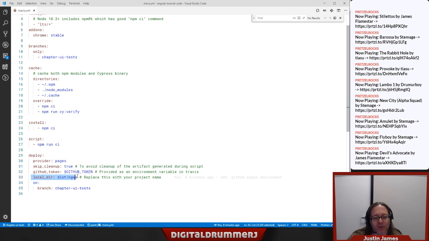This says what directory to deploy from. So our dist and GWS, and then which branch. So in our case, we want to deploy out to the chapter UI I test. This whole GitHub repository is all set up for a workshop. So it starts from a chapter, or a branch, for each chapter. And there's like 14 branches, and this is the final one that has everything ready to go.